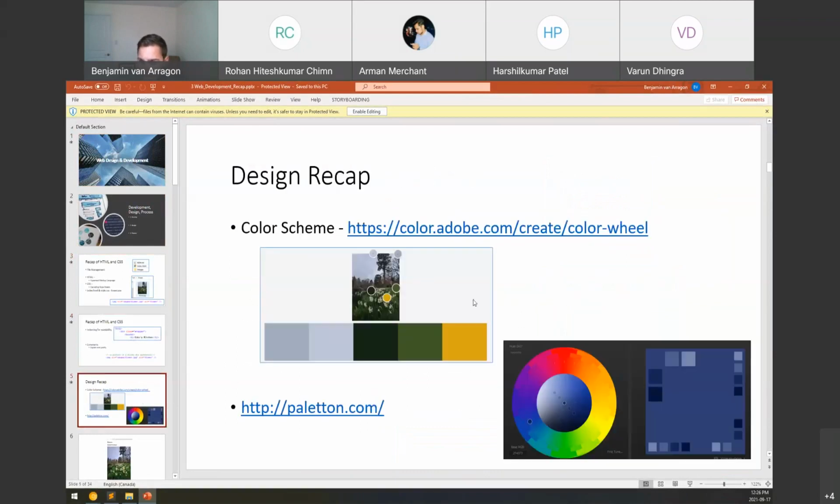yeah, the design recap. So if you want to ever get color schemes for something, this is a really cool website here, adobe.com color wheel. You basically can upload an image and it will give you 5 main colors from that image, or you can use this website Peloton. Cool.